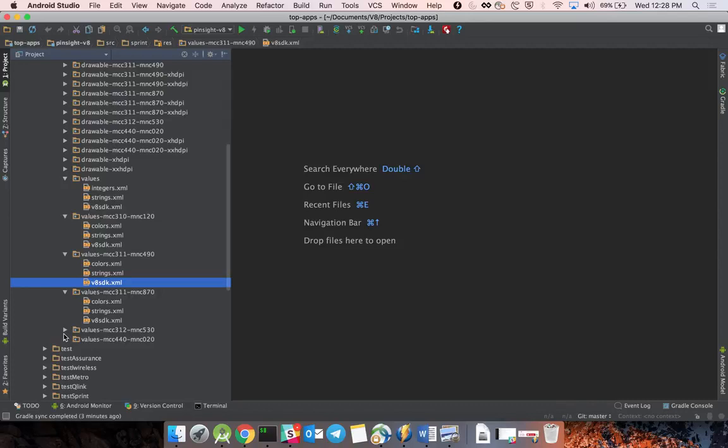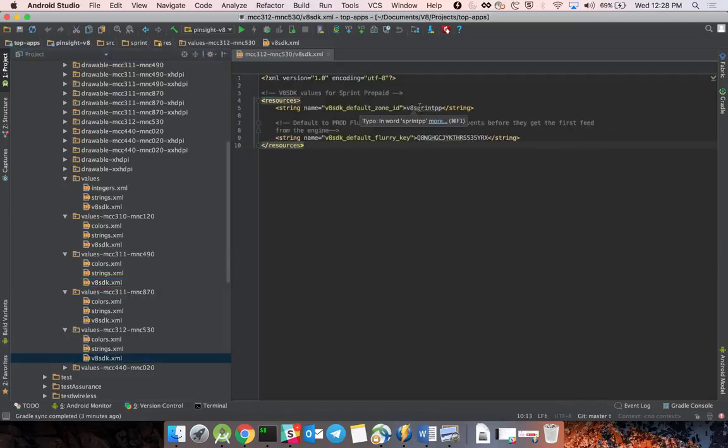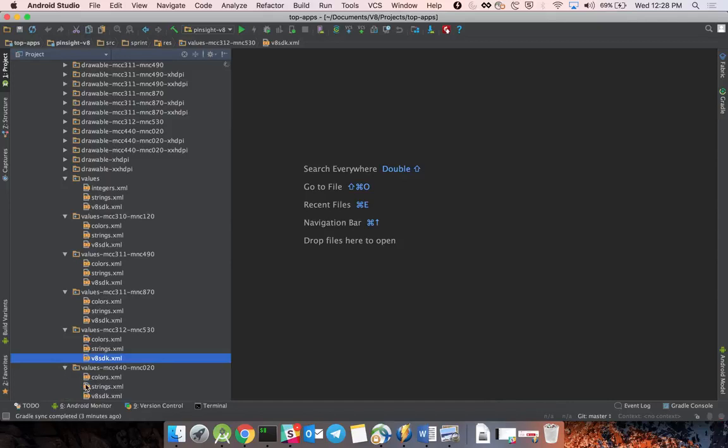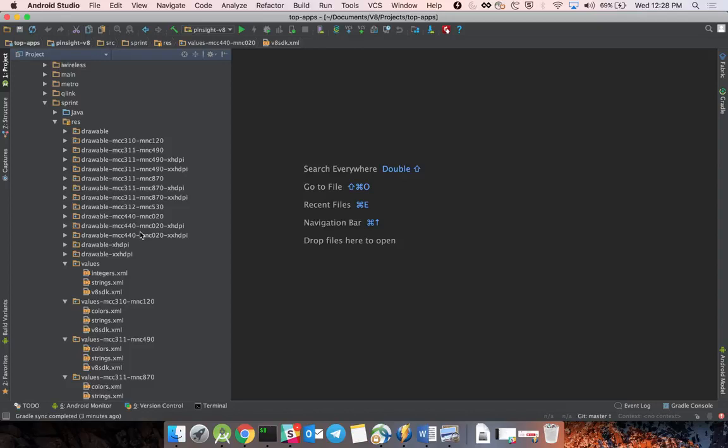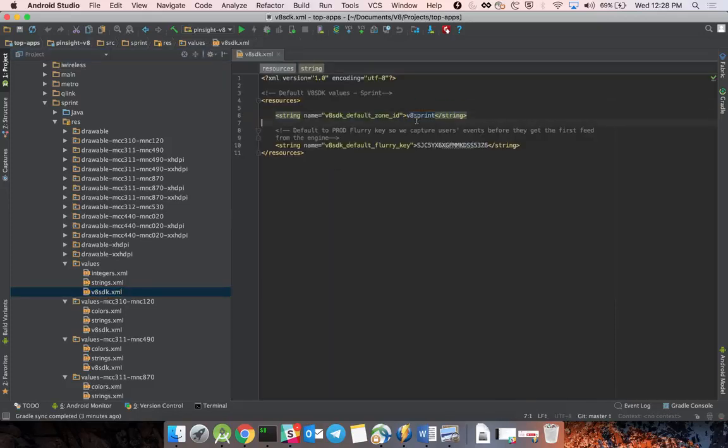I think SoftBank is technically still in there, but that's Sprint prepaid. I think this one is SoftBank. This is where, if for some reason we need to add a new one or change V8 Sprint to become V8 Sprint T-Mobile because Sprint and T-Mobile merged or something, we would go edit this string. This would be the first place. Go edit that string file, because anything under this V8 SDK XML configures how the V8 SDK interacts with the other components like the engine and this default furry key. That's like, what do I use as my furry key if I haven't gotten a feed yet? Things like that.